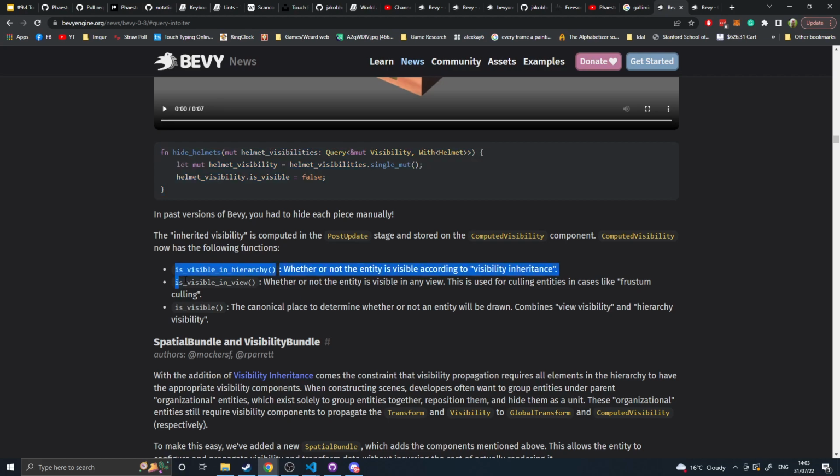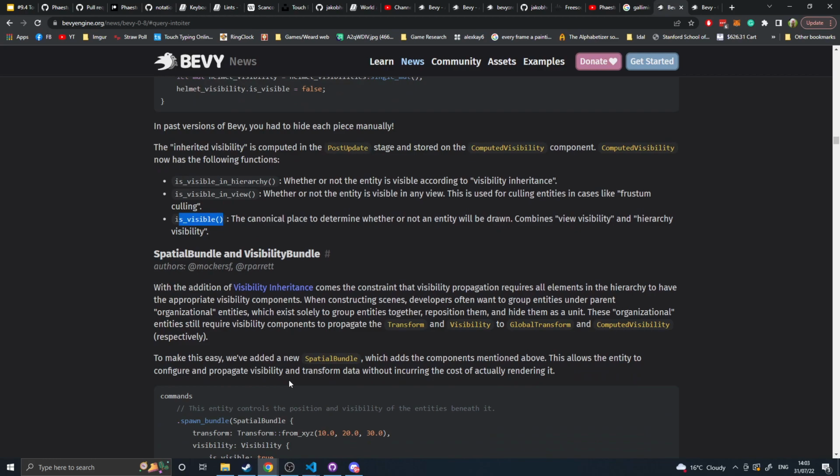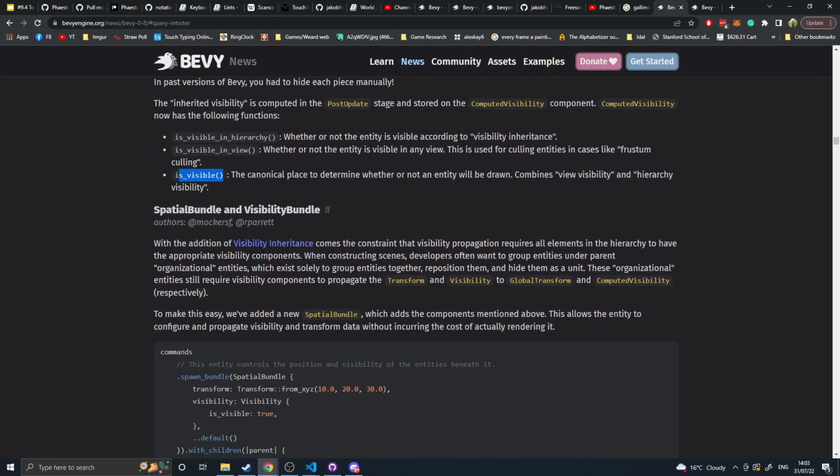They've added new visibility functions of is visible in hierarchy, is visible in view, and is visible. In hierarchy, I believe just means that it checks to see if any of the parents are hidden, and if so, then it returns false regardless of its visibility state. Is visible in view checks the frustum culling before returning its verdict, and then is visible is just basically the boolean of those two combined. Is it visible at all? If both of those are true, then it is visible. And its own visibility state is true, obviously.